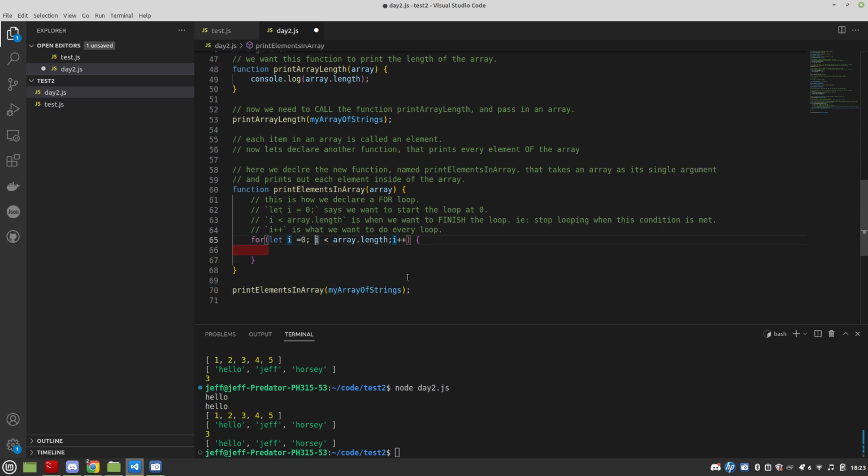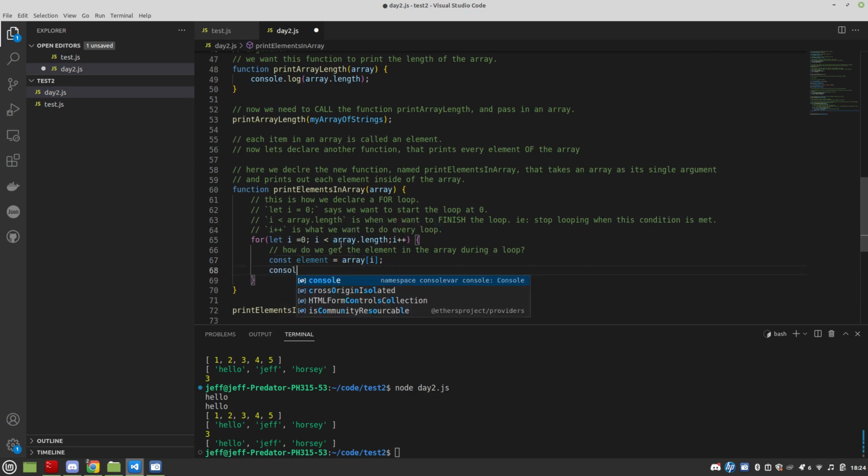i++ is what we want to do every loop. i++ means add 1 to i. So the first loop, i will be 0. The next loop, i will be 1. Then 2. Then 3. And then if your array is 3 things long, it'll stop. So we're looping through the length of the array is what this says. We're going to loop through the length of the array.